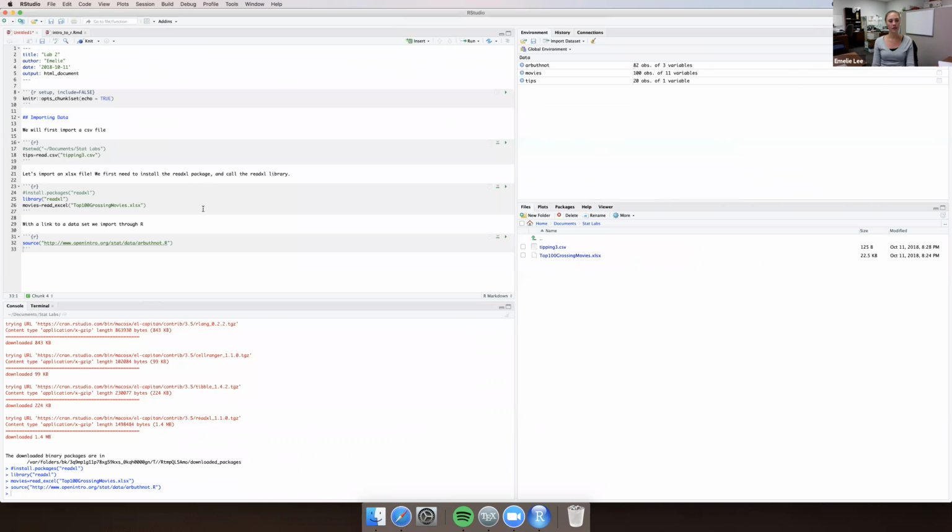Okay, great. So we've imported a CSV file, and we've imported an Excel file. It took a little bit more work, right, because we had to install the package, but that's okay. And now we know how to import data from, I don't know, the internet, I guess, online. We can also create our own data sets.